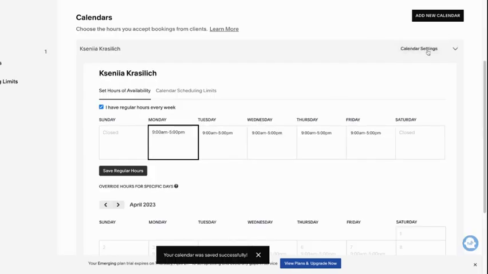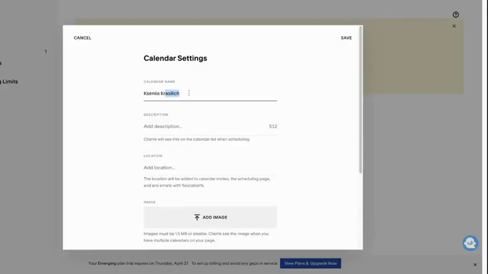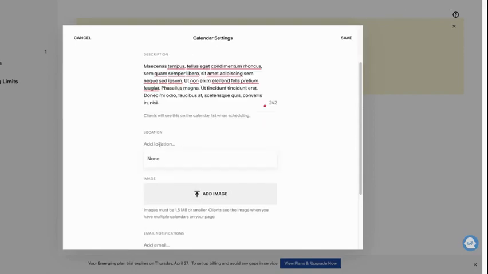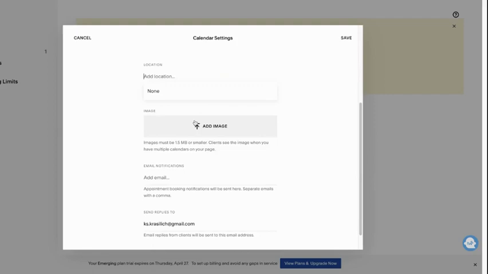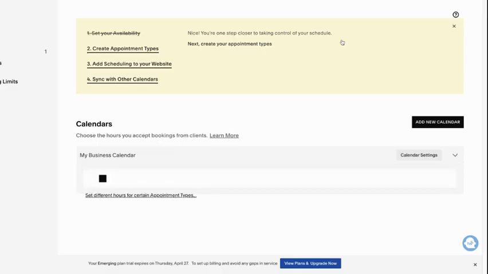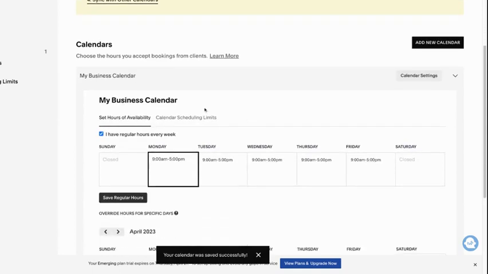The next thing, let's come here to the calendar settings. And here we can give our calendar a name, business calendar. We can also add a description, and here we can have a location as well as an image, and we can add our email. And let's just save all the changes.